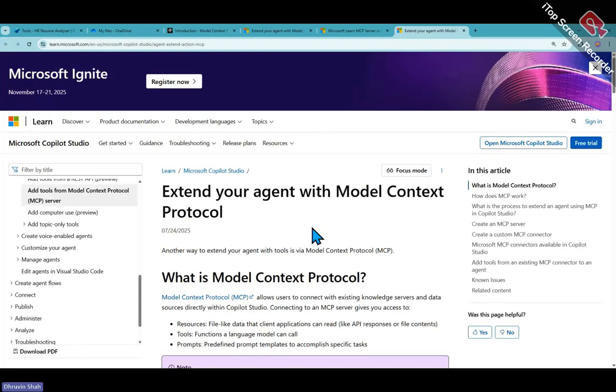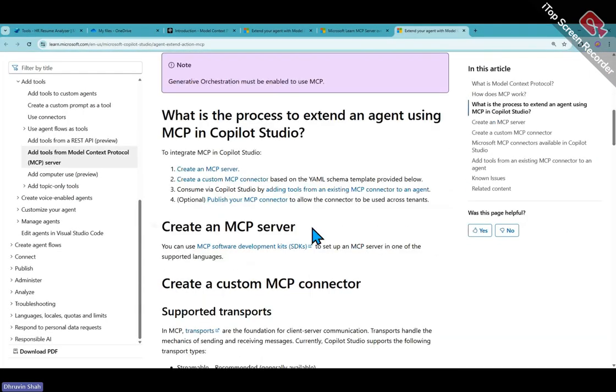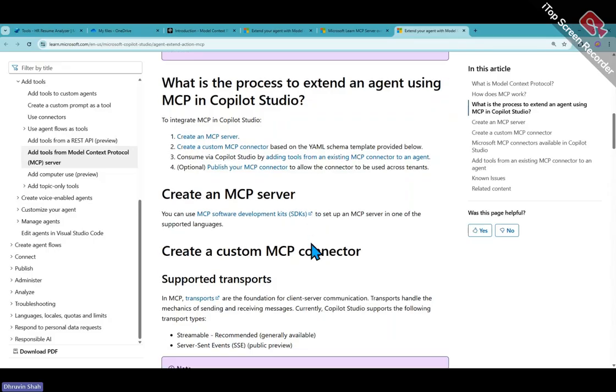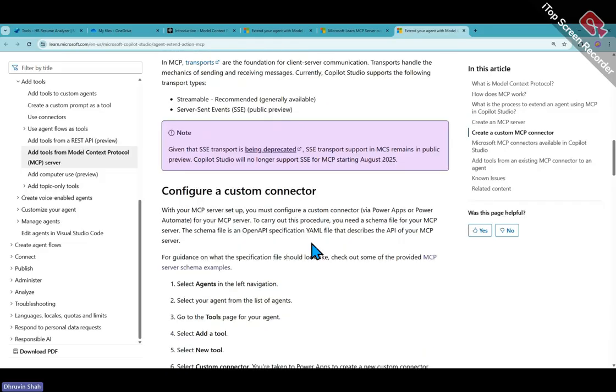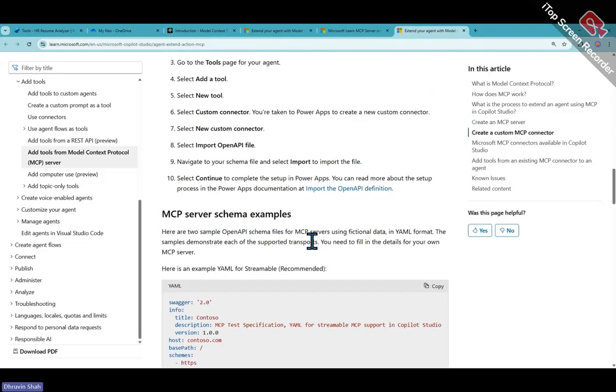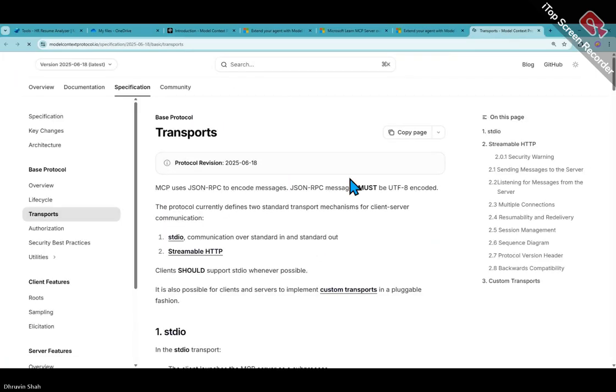Let me expand both of these things, and let me talk about them in detail over here. Let me talk about this particular thing first. What are MCP server connectors over here? First of all, let me talk about this terminology.